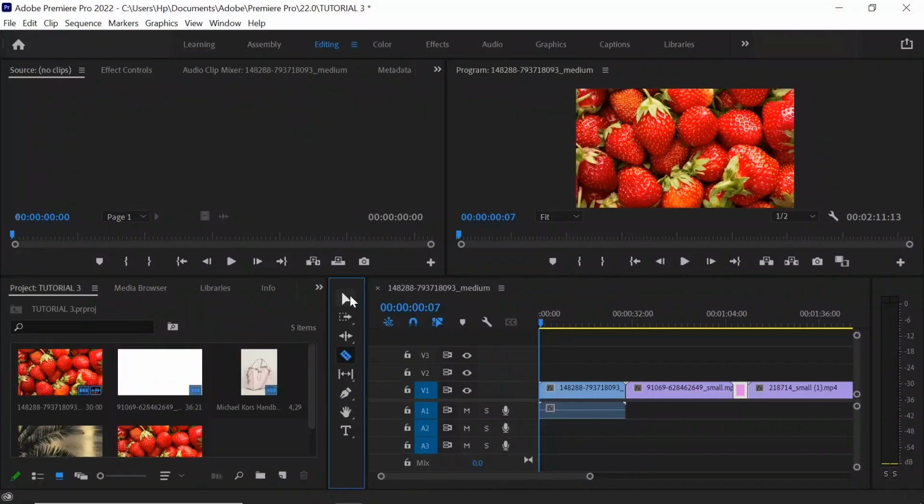The second is trimming with the selection tool. Hover the selection tool over the edge of a clip until you see a red bracket. This red bracket appears at the beginning of your clip or at the end of your clip.